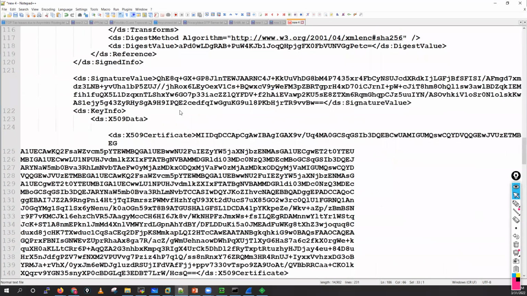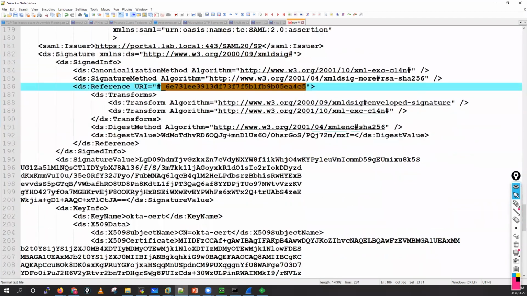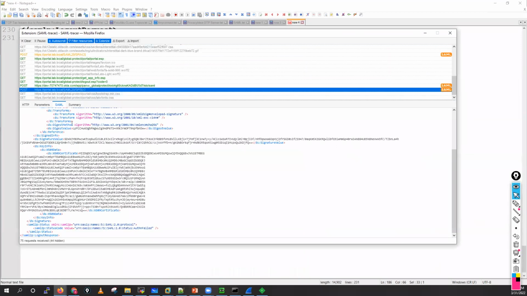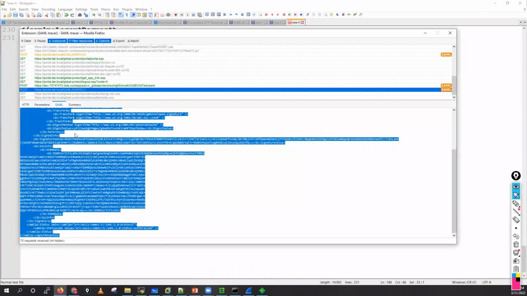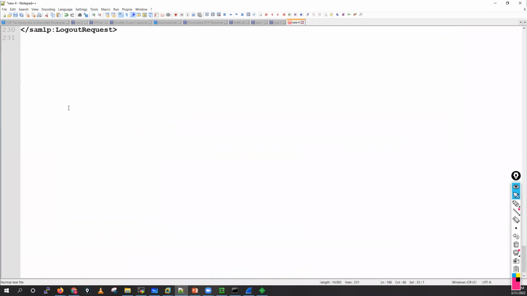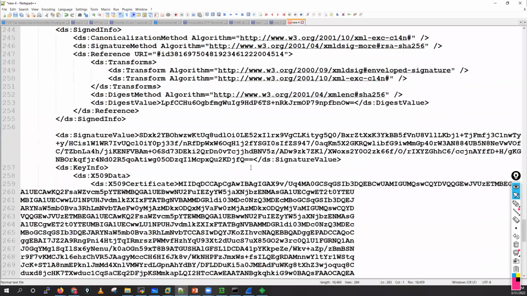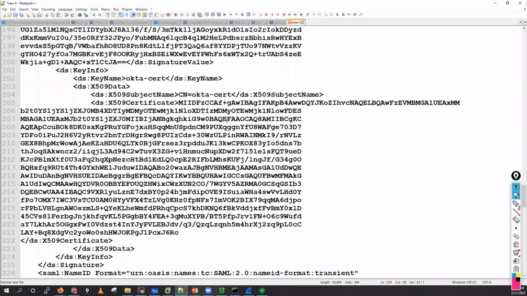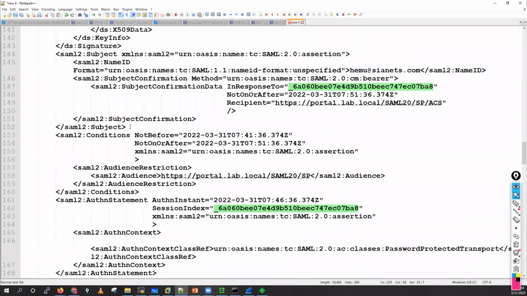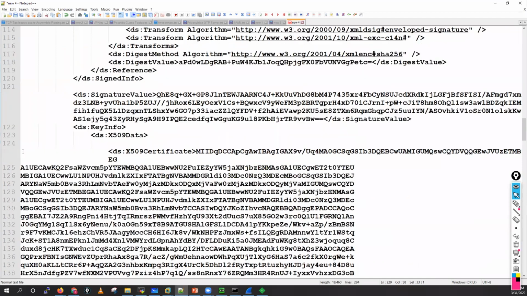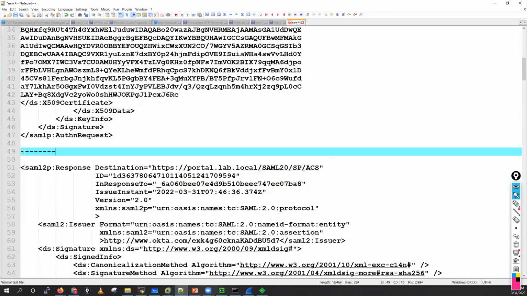Now this particular ID you will see same into your logout response as well. So if you want, copy the logout response message as well here. Control C, Control V. This is your SAML logout response. See, these IDs are matching. These are the 4 messages we are having generally in SAML transactions.